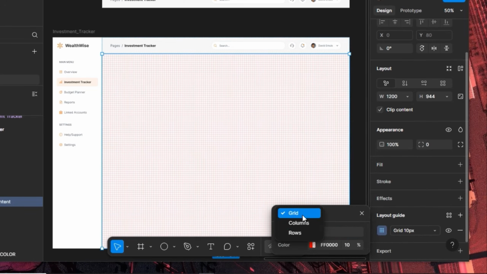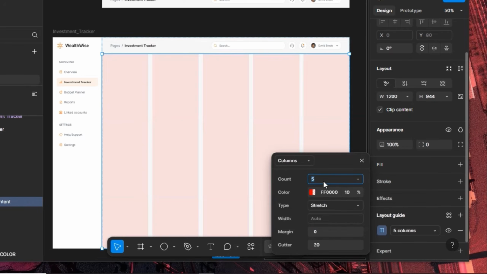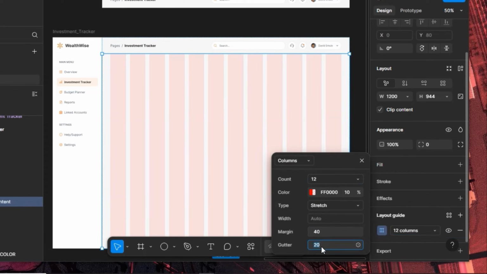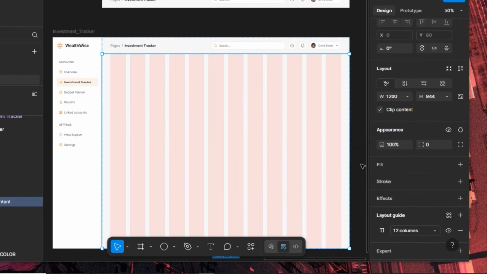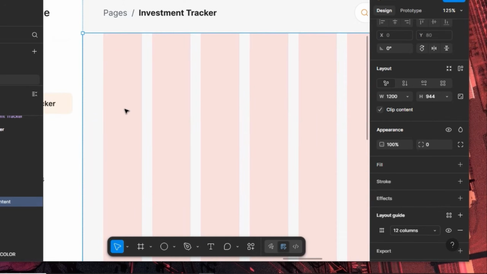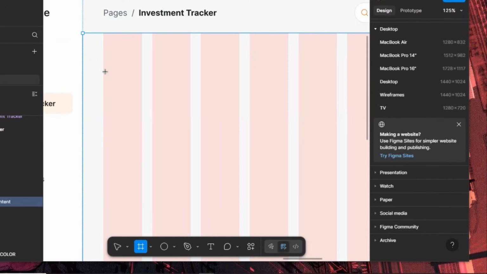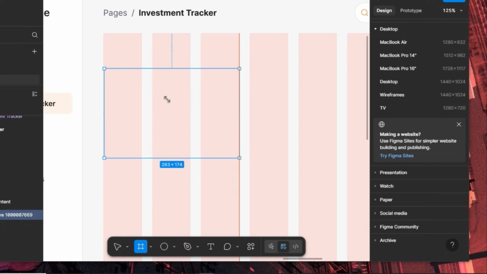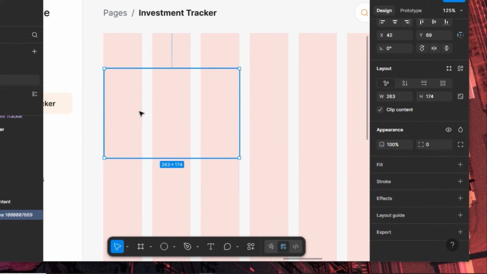So I'm just going to change this to column and change this to 12. And then we're going to have our margin as 40 for this video. And then we're going to leave our gutter at 20. So I think the gutter at 20 doesn't look bad. I think it's okay. So now that we have that, the next thing I'm just going to do is create our first card. So the first card is going to be in 3. So it's going to contain these 3 columns.